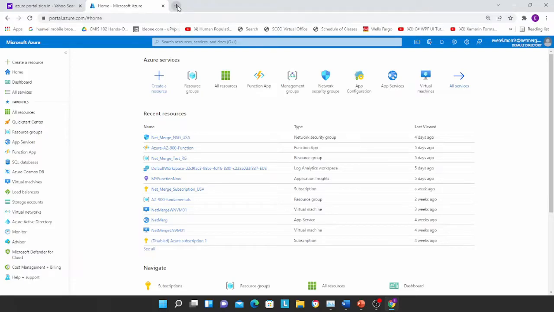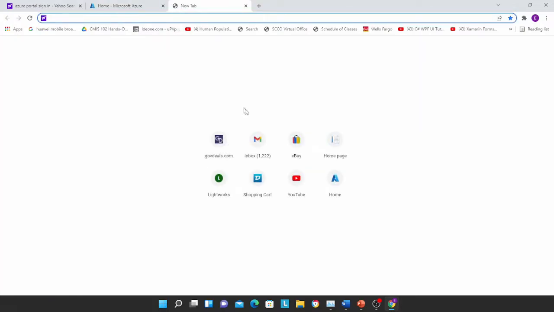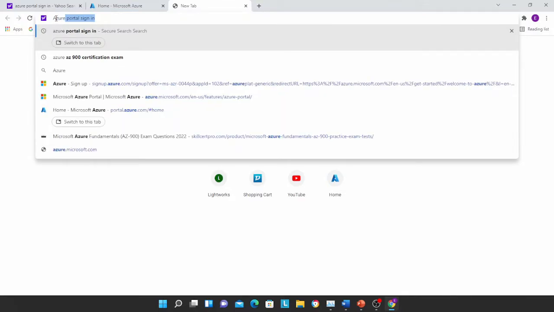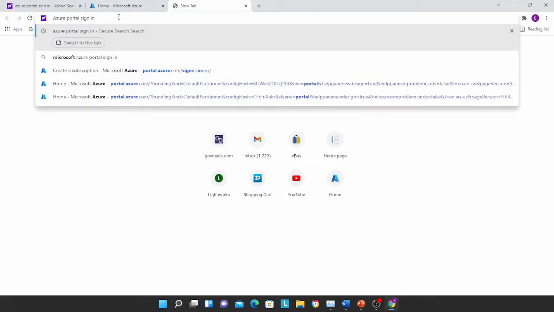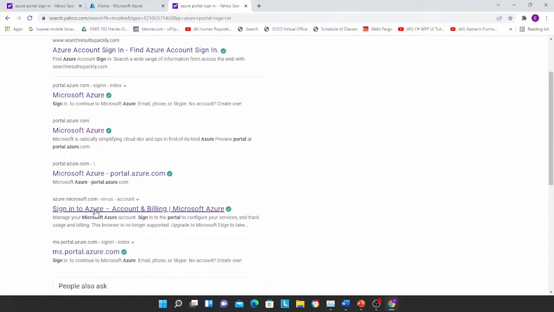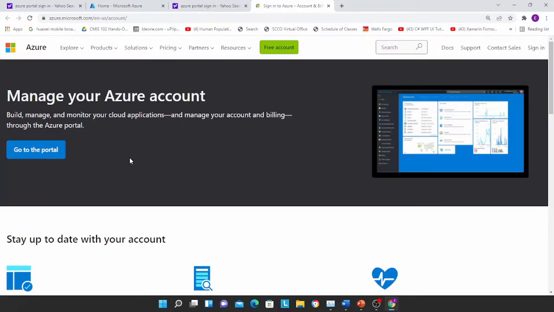So let's open up another browser. I want to take you from scratch, and what we're going to do, we're going to type in Azure again, and it should take me back to the same website, but I just want to be familiar with getting into the portal. We're going to talk about Microsoft Azure sign in. You want to make sure you log in to your account and go to the portal.